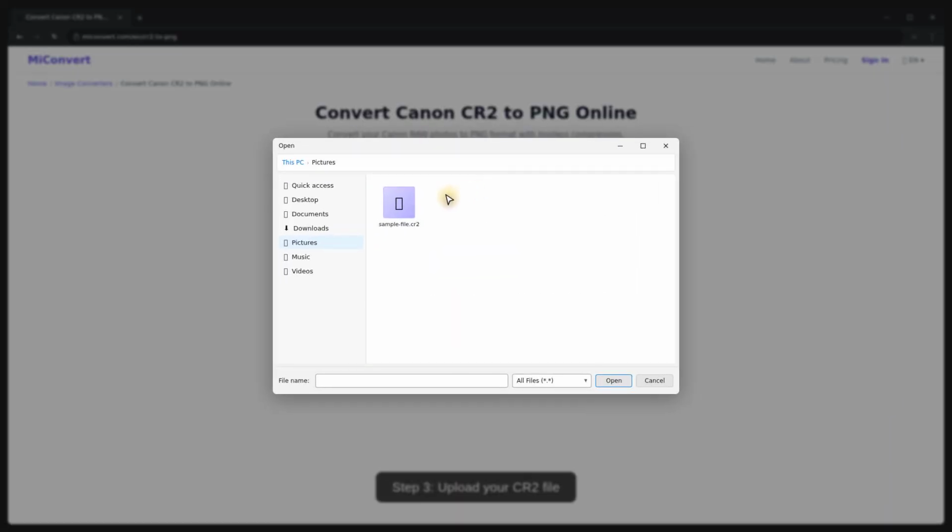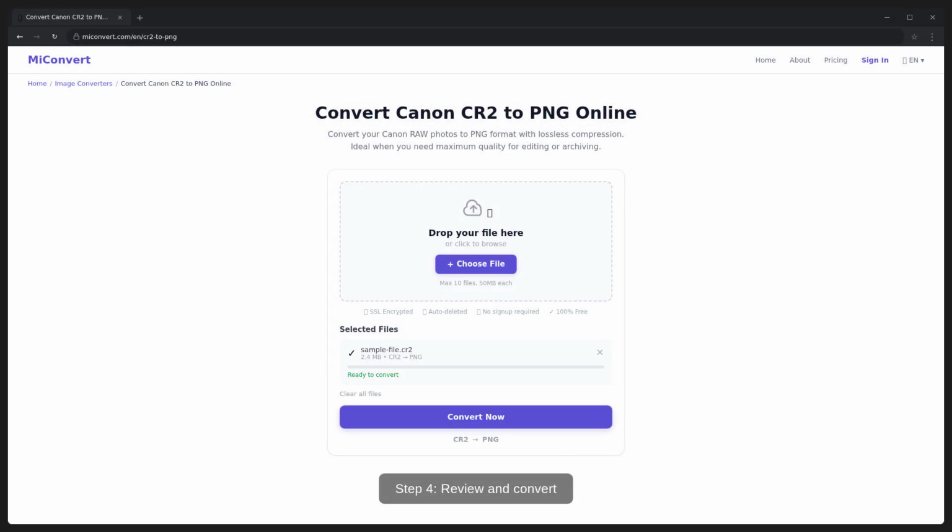Step 3. Click Choose File. Find your CR2 file in the file browser, select it, and click Open to upload it. Step 4. Your file is now uploaded. Review the details shown on screen, then click Convert Now to start converting.